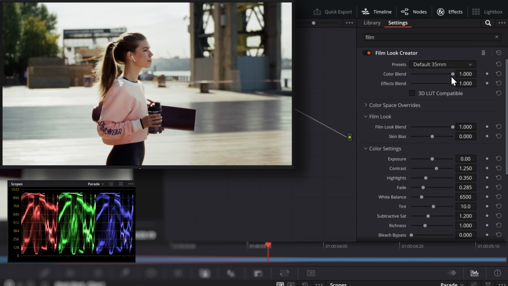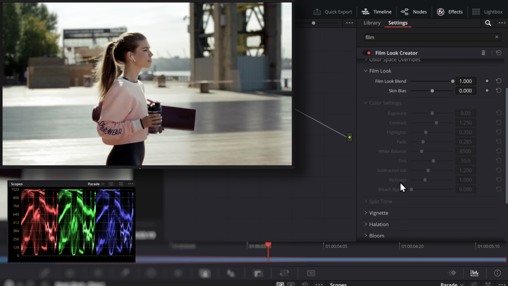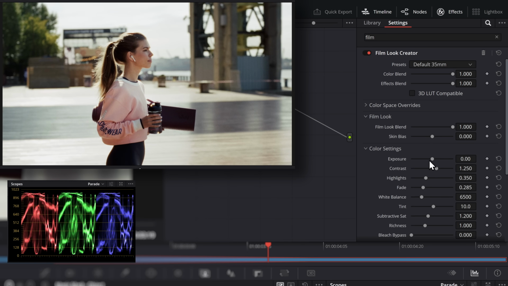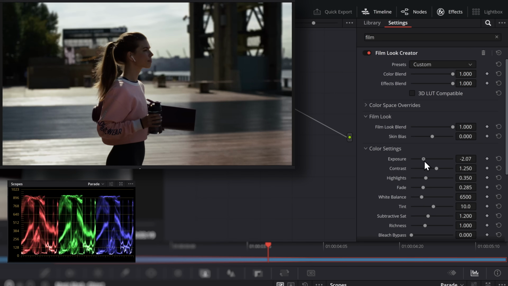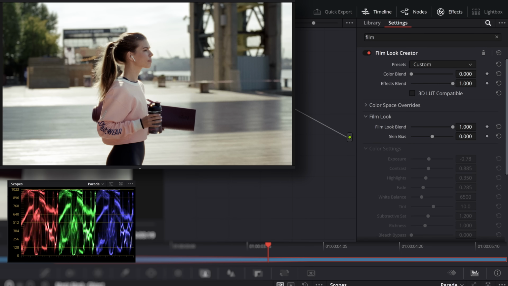Underneath there, we have color blend. So if I just bring this down, as it gets to 0, you see it will disable these color settings down here. So we can actually just blend the color settings like so. Now, it's important to note the color blend is only these color settings down here. It's not that overall film look. Again, if I knock this all the way down to 0, we can see that there is that film look being applied.